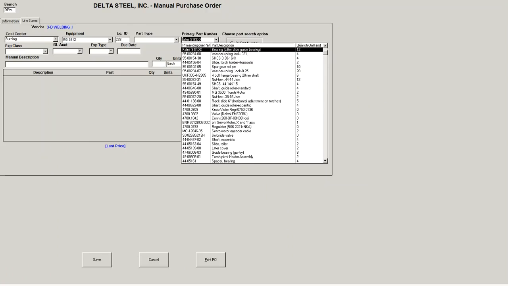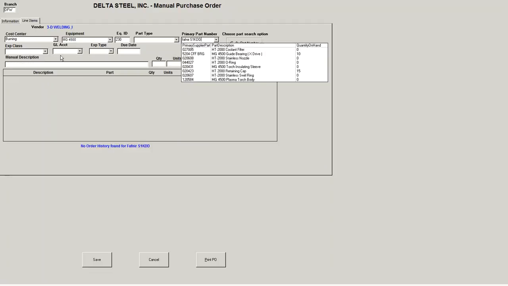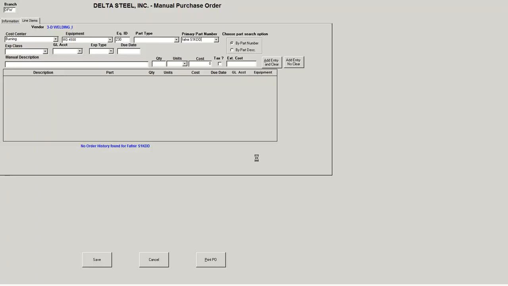This is important to remember when creating a purchase order or work order. The primary part number drop-down menu will only show parts that are assigned to that piece of equipment. For instance, the lifter bearing shows up for the 3512. If we switch the equipment to the MG4500, you can see the part is not on the list. If we try to add the part, we get this pop-up. This usually means the part is already in the system, but not assigned to that piece of equipment.